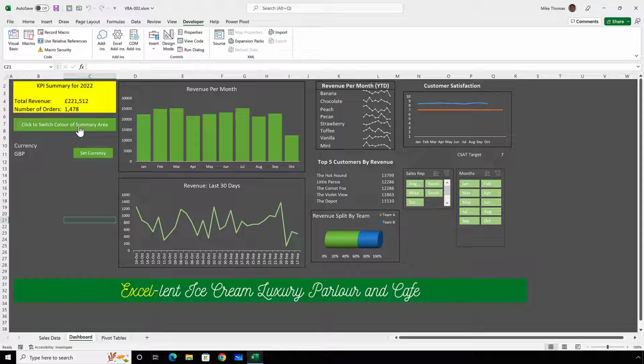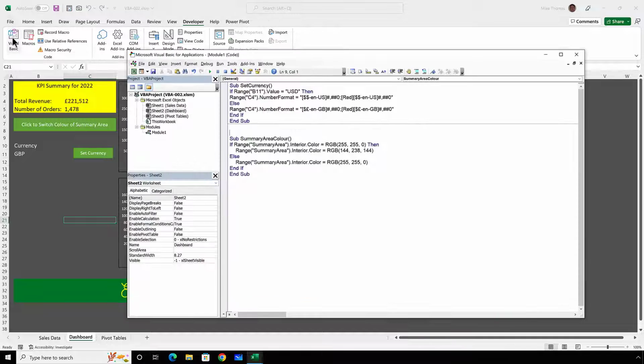Now earlier I talked about events and how you can attach macros to them. So now let me show you a very simple example. I want this file configured so that every time it's opened, the cursor is placed in B2 on the dashboard sheet. So let me switch to the VBA Editor. I need to attach my code to the Workbook Open event. Now you'll find the Workbook Open event in the This Workbook module.